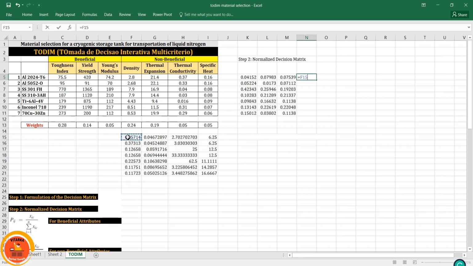Now, go to the N5 cell and use the formula, is equal to 0.35714 divided by the sum of all the alternative values. Here, use the dollar symbol for freezing the range for all the values in the column, since the sum is used in the denominator for all the alternatives. Similarly, for the fifth attribute, thermal expansion, just drag the cell and double-click on the cell to change the denominator value to another cell reference. Similarly, follow the same procedure for the remaining cells.